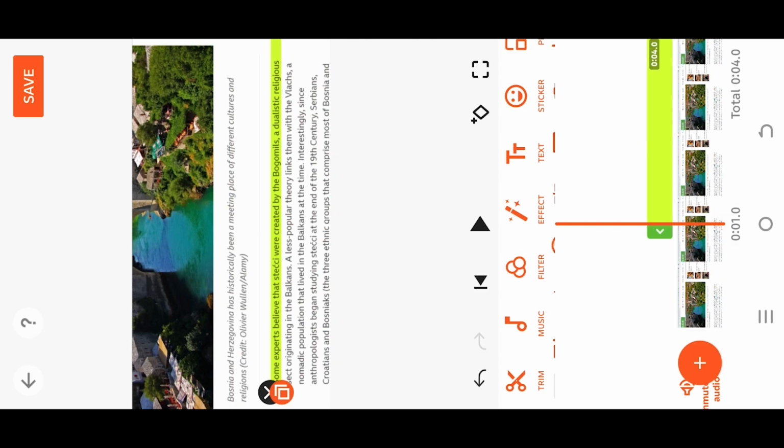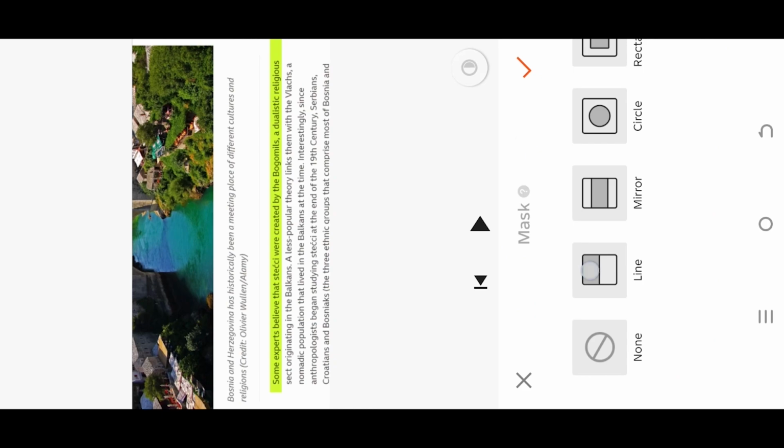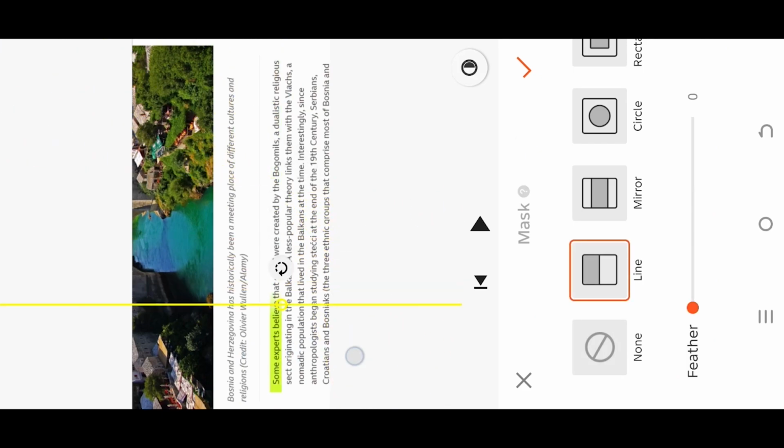Select the layer. Tap on this button to place a keyframe. Go to mask. Select the first option. Rotate the mask. Slide to erase the entire marker.